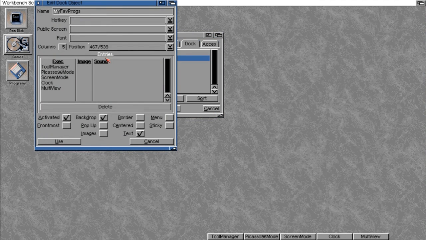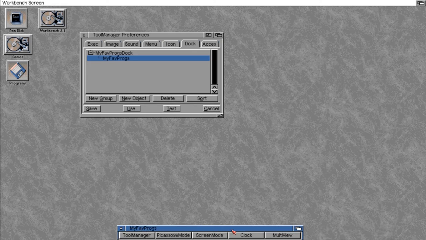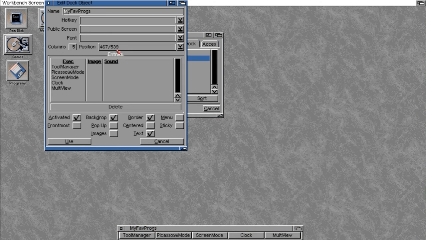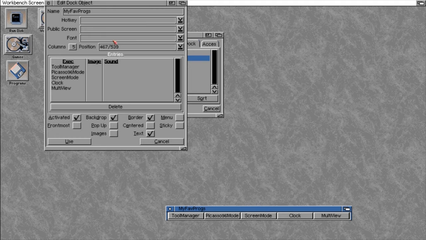and if we try borders, what that will do is open up the ToolManager in a window, and we can position this into the correct position. And then what I like to do is double click on the dock bar, and then let's just position this. See, if we position this, the actual position doesn't change.